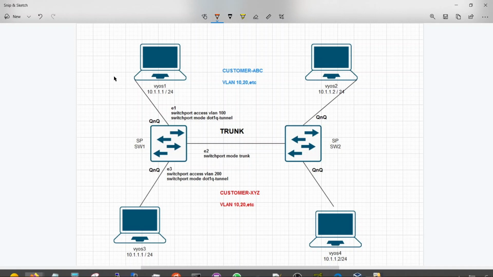So in today's video, we will look at something called QinQ. It's trunking and VLAN tagging within a VLAN tag. It's like a tunnel. And the use case for that is when you are a service provider, so these are service provider switches.